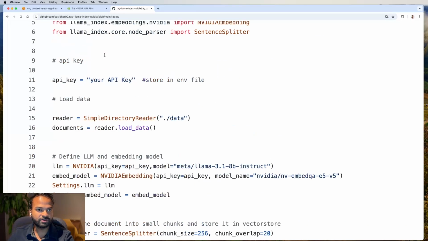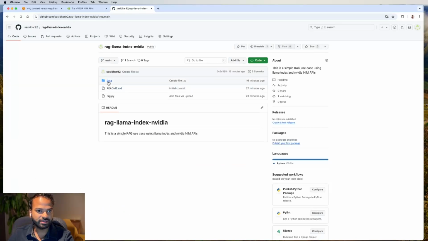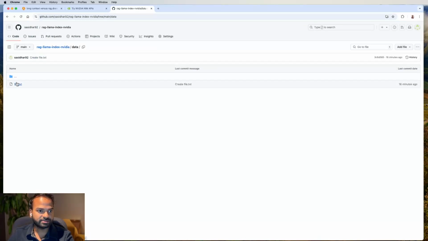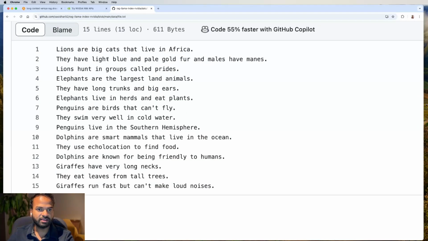For simplicity's sake, I'm going to show you the data quickly. The data is in a file.txt. Here you can see lions are big cats that live in Africa. They have light blue and pale gold fur, and males have manes. So there is some text here that you can see.